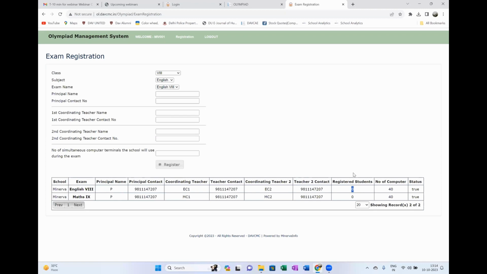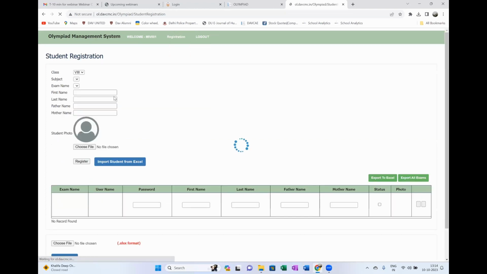If your count is 0, that means you have not registered your students, so your students will not be able to give the exam. So now we have 2 exams, English 8 and Mathematics 9. Now let's go and register our students.